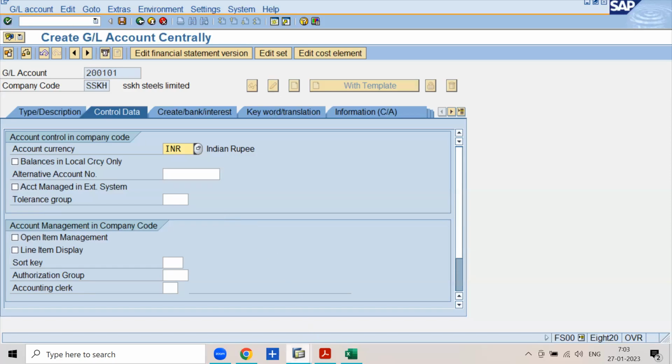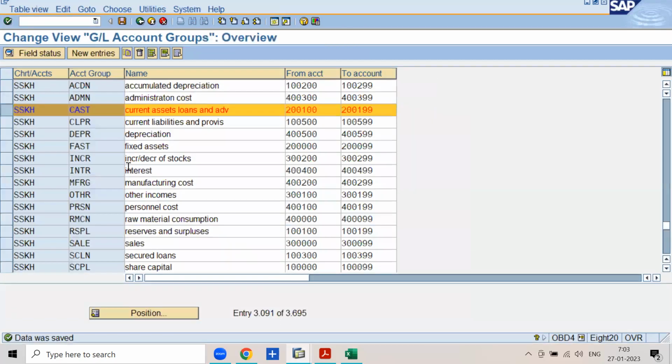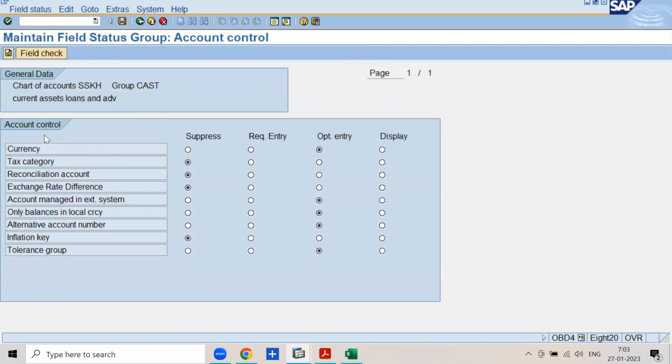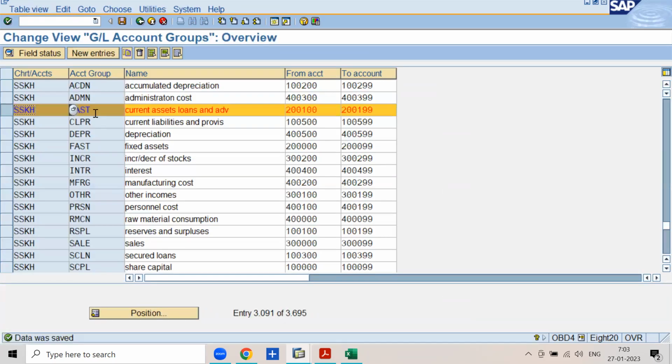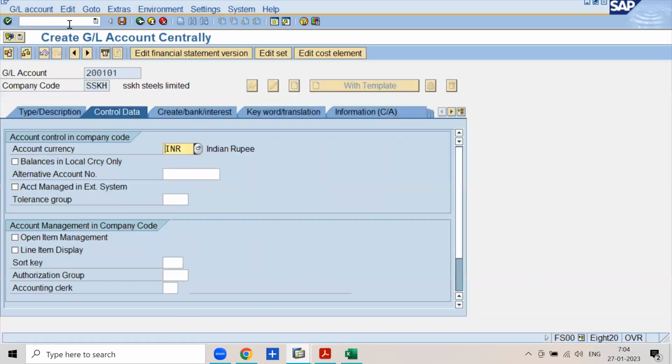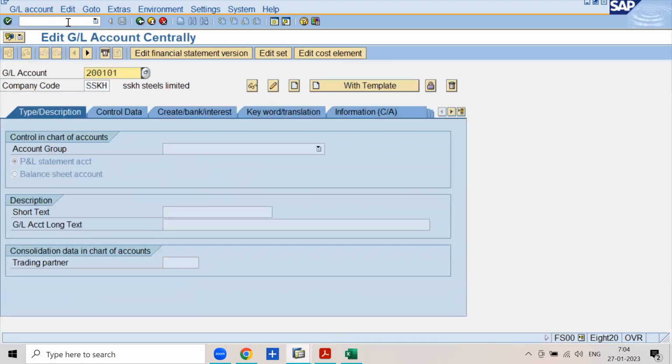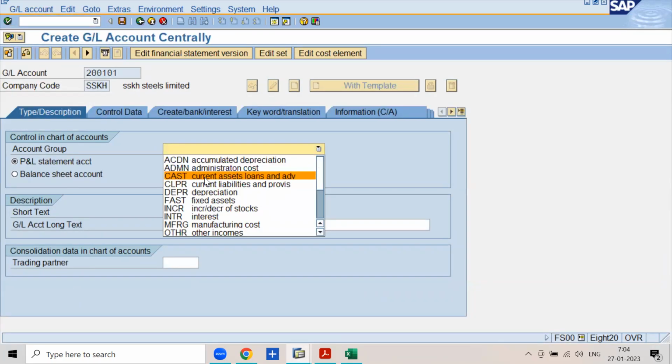So let us go back and bring back the status as it is. Don't change the system default settings anytime, anywhere. So again, I'm selecting optional entry. Now, I'm creating the same bank account again.